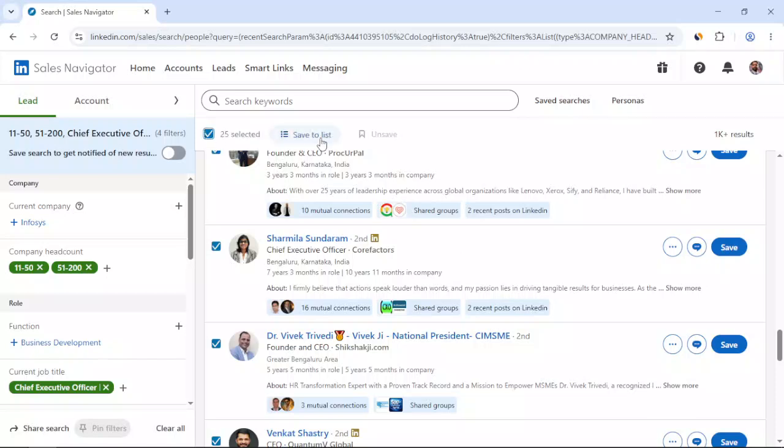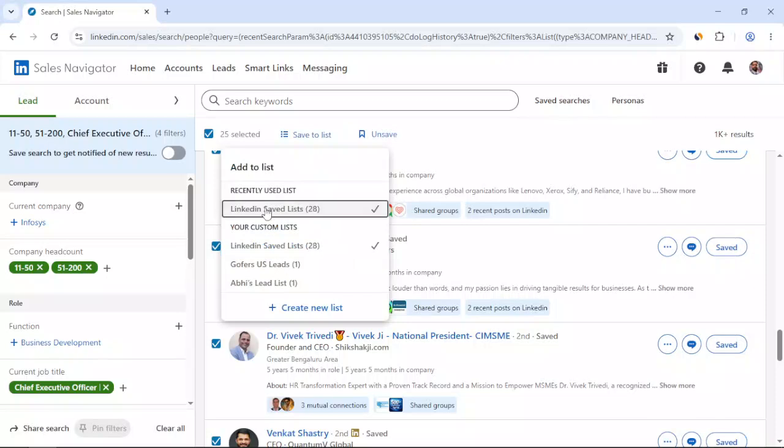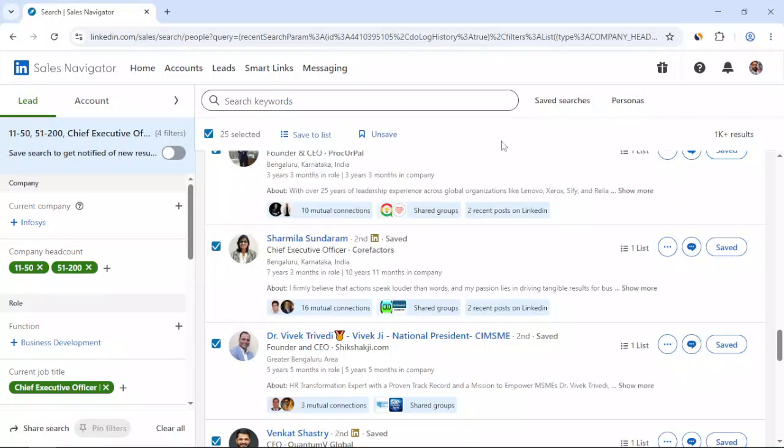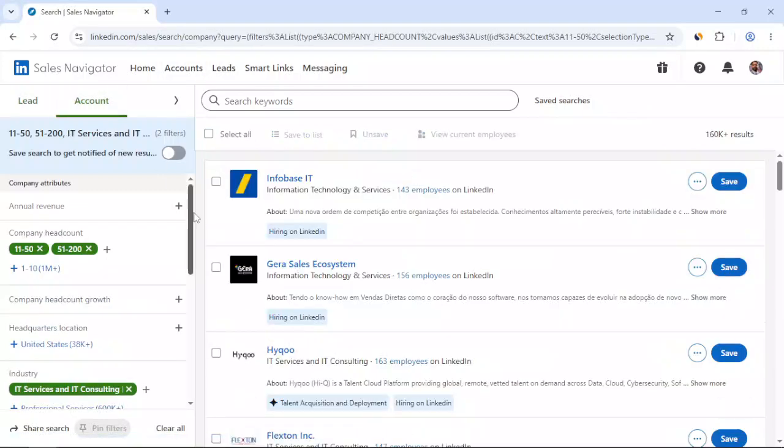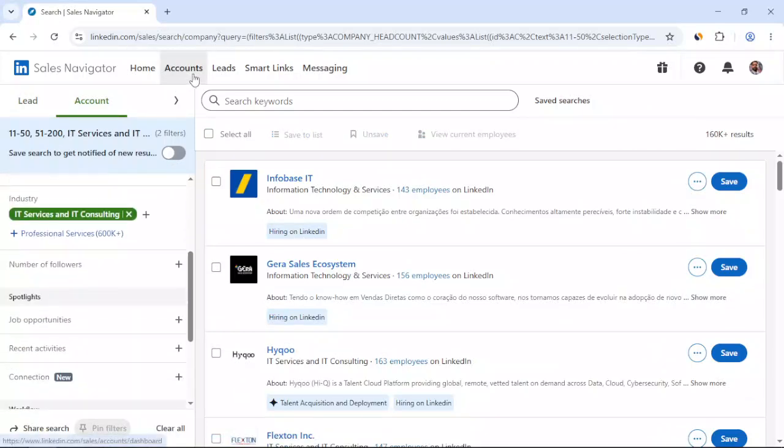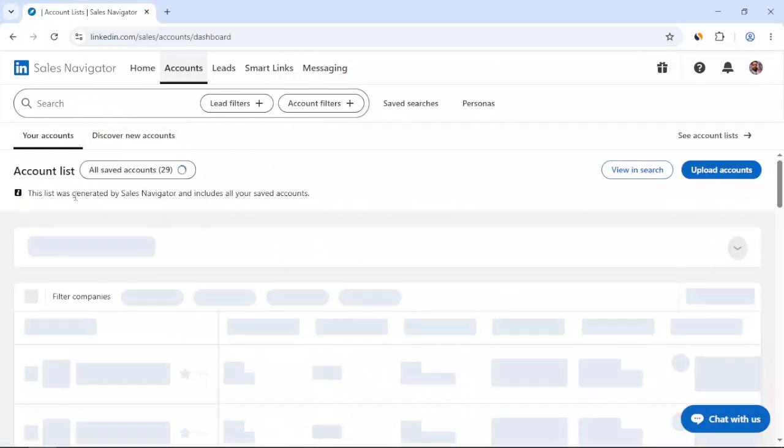And so you can also save lists, accounts and build lists this way. Like you can select all and save to a list. Like I can save it to this way. And so yeah, that's how it's done. So you might create separate folders for healthcare, manufacturing, SaaS, financial services, or real estate. Now clicking on the account.